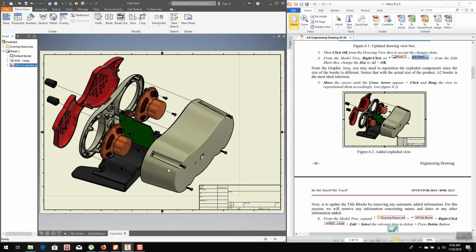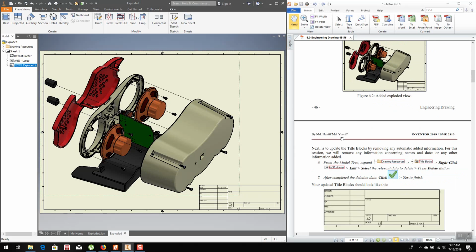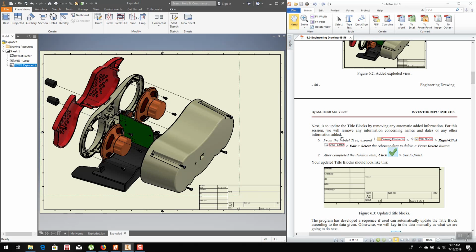So bila saya scale 1.3, this is the best size for this A2 size. So mungkin your position of the exploded view ni mungkin berbeza, so you may need to resize, so you can do that accordingly. Okay, buat sebanyak sebaik yang mungkin. Baik.